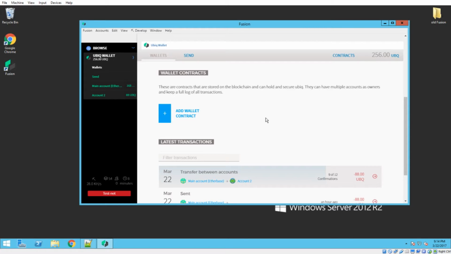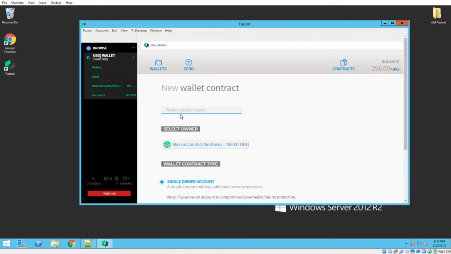If you don't have a wallet that has at least one Ubiq in it, I believe you'll see a message here and this button won't show up. So if that happens, just send some Ubiq to one of your accounts. Use my previous videos to learn how to send if you need to. You'll see this button just like I can. So go ahead and click on Add Wallet Contract.